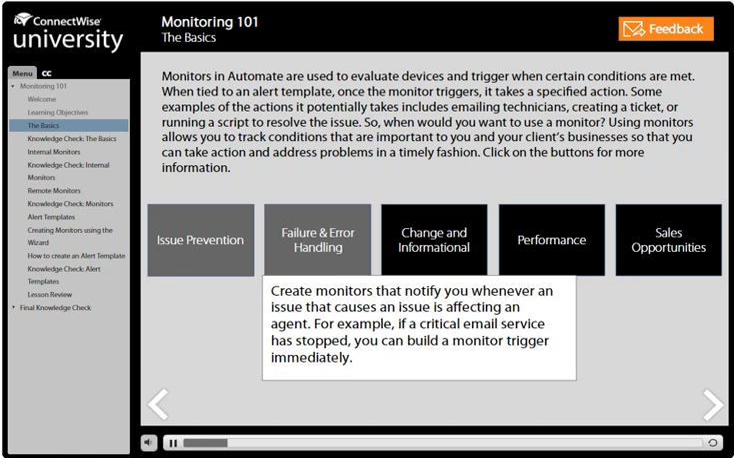Failure and error handling. Create monitors that notify you whenever an issue is affecting an agent. For example, if a critical email service has stopped, you can build a monitor to trigger immediately.